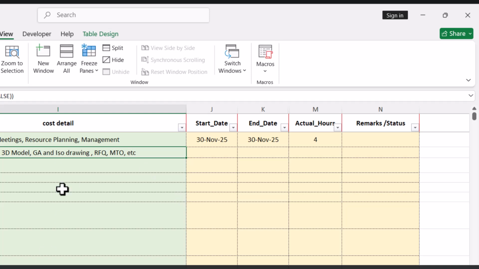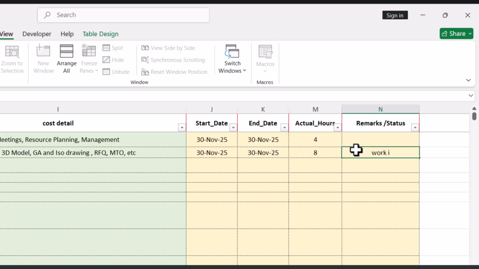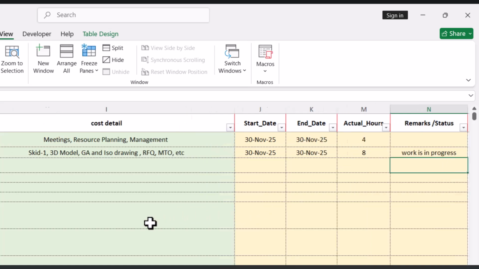In the green boxes, we don't need to write anything. Here we need to write the date. For example, we are working on 30th November. We will write one task daily, so we'll close it today, and the next day we will add again. If we are working on the same task, we can just write the same and continue. And here we have to put the man hours and remarks if we want to add, for example, work is in progress. That's all we have to do here.